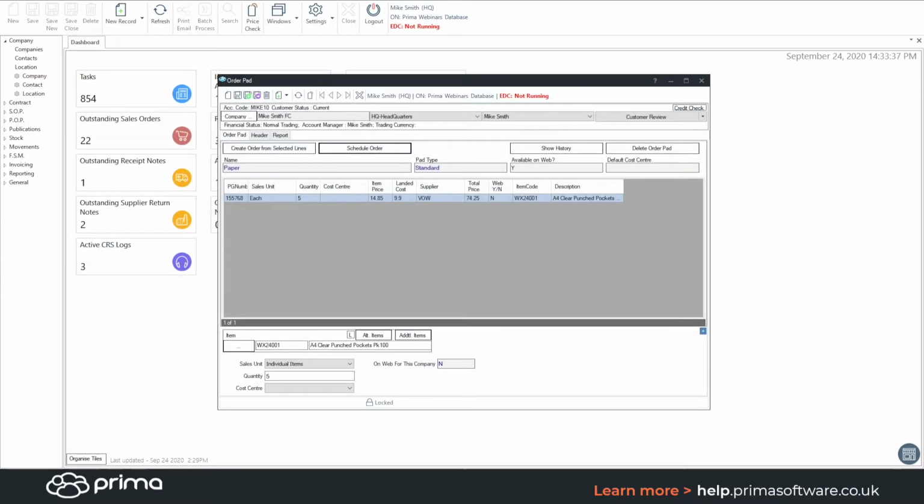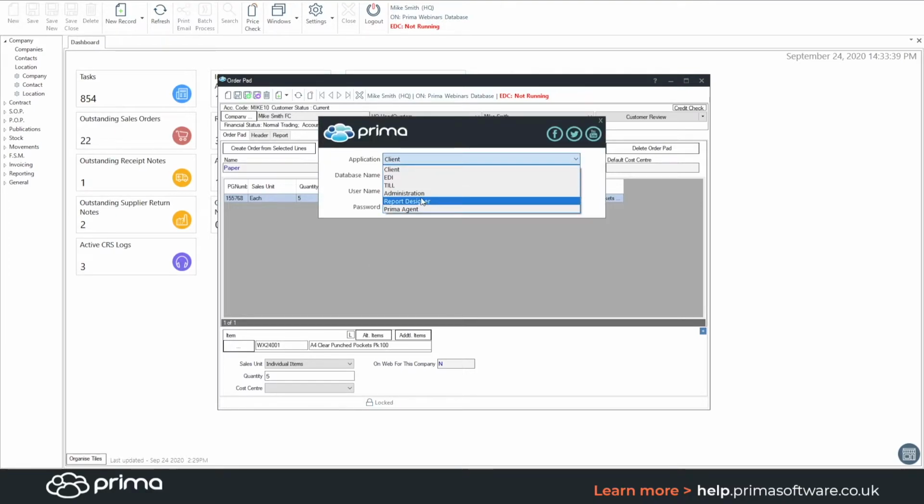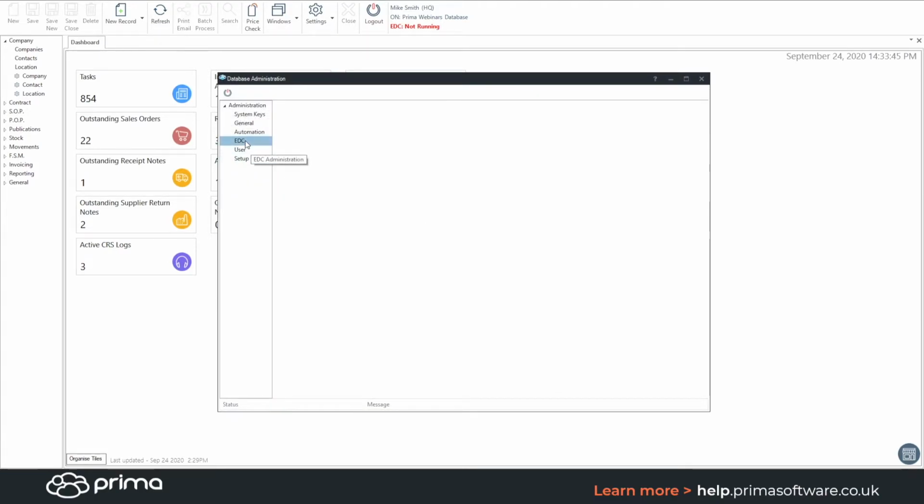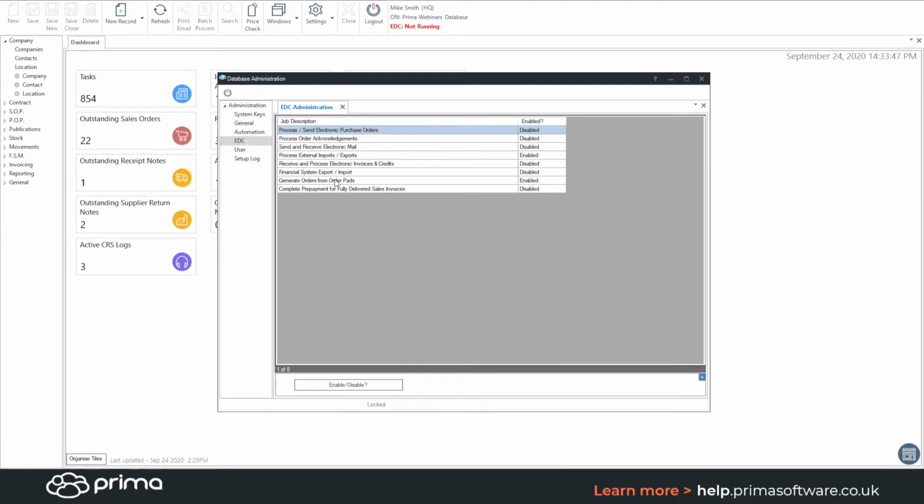One thing to bear in mind with this, if I just go into the admin, is that a job on the EDC needs to be enabled for that to happen. So under EDC, we've got generate orders from order pads. As long as that is enabled, your orders will create. You don't have to worry about anything else. It'll just go and go and go on the routine that you've set until you clear it off. And that's how you can schedule an order pad.